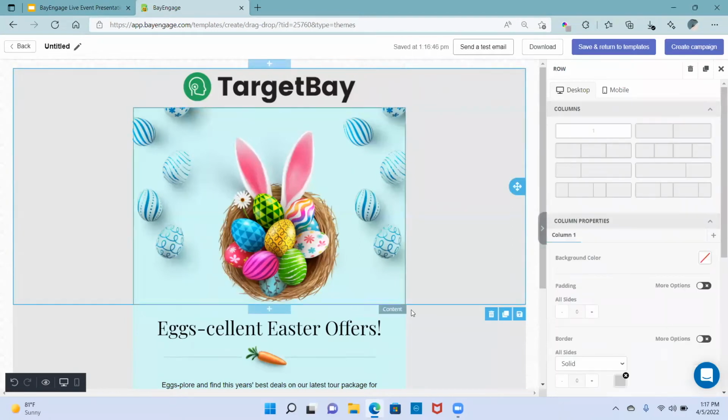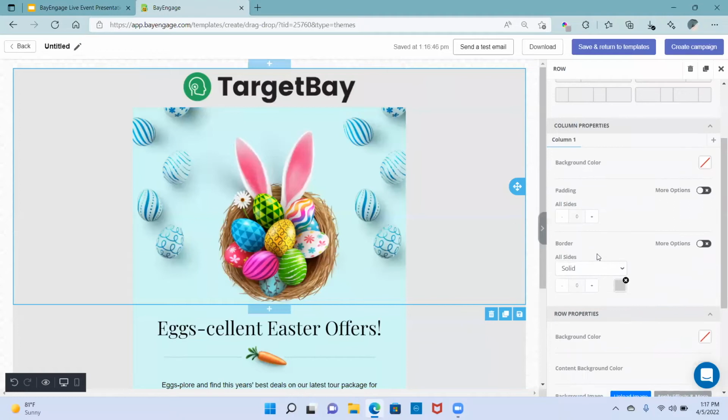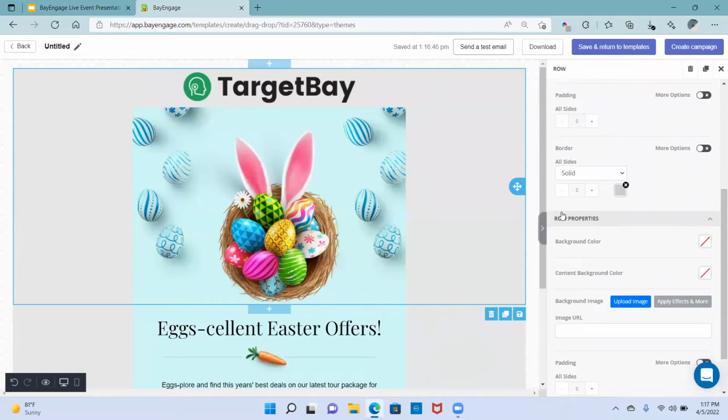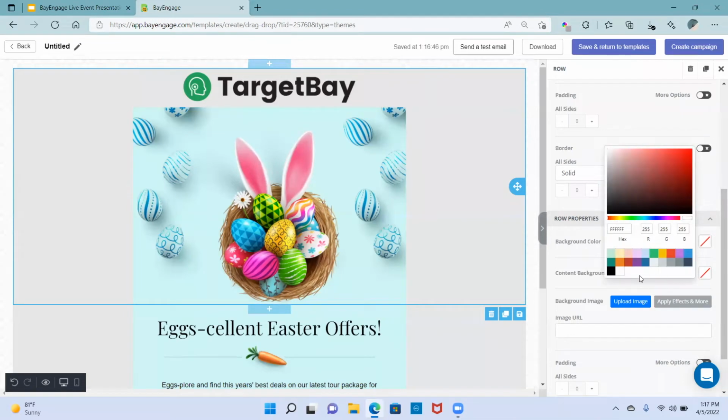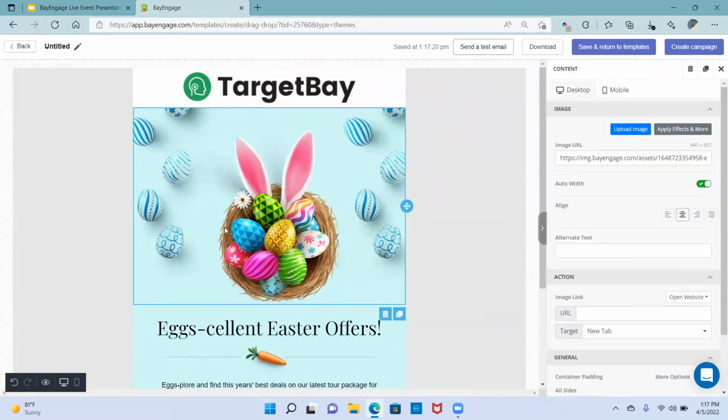In this section, you're going to want to scroll down to your row property. You have different rows here. You're going to want to change the background color to white, and that takes care of that for you. If you're not happy with the photo and you'd like a different photo, you are also more than welcome to click on the image and upload your own image.